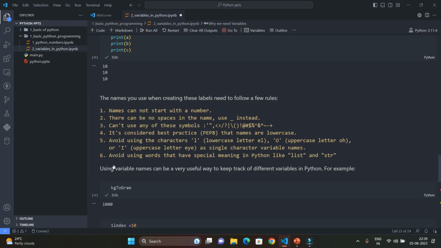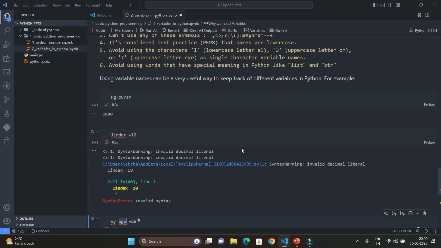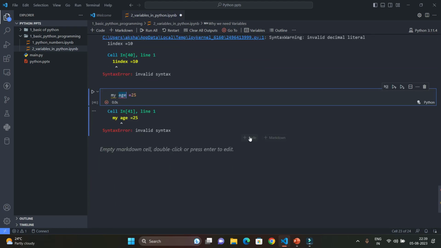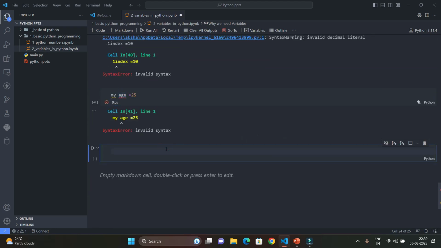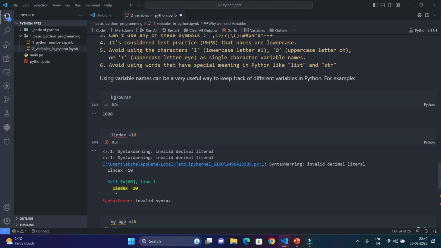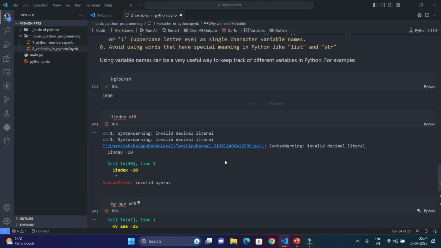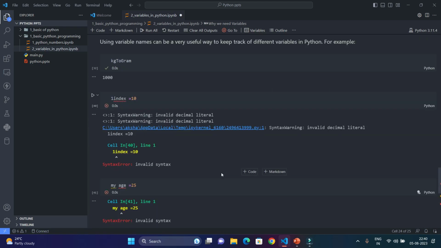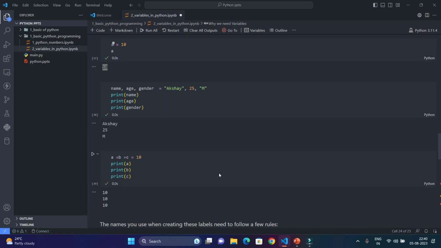Now, avoid using words that have a special meaning in Python. Just imagine I want to create a variable with the name from equals 2.5, and let's try to run it. You can see invalid syntax, because from is a keyword in Python and we cannot create a variable with the name from. So in this way, variables are defined in Python.